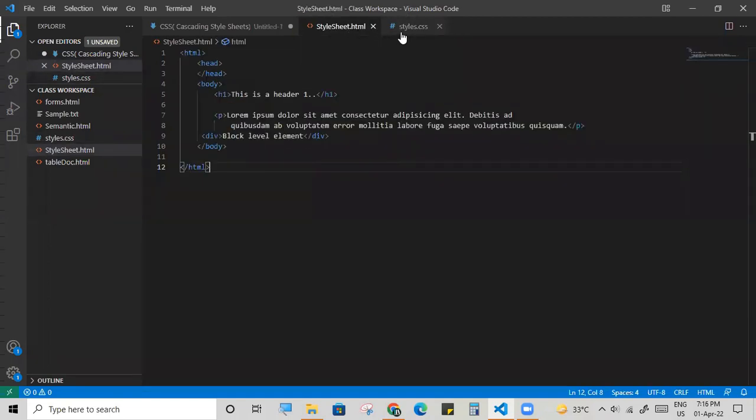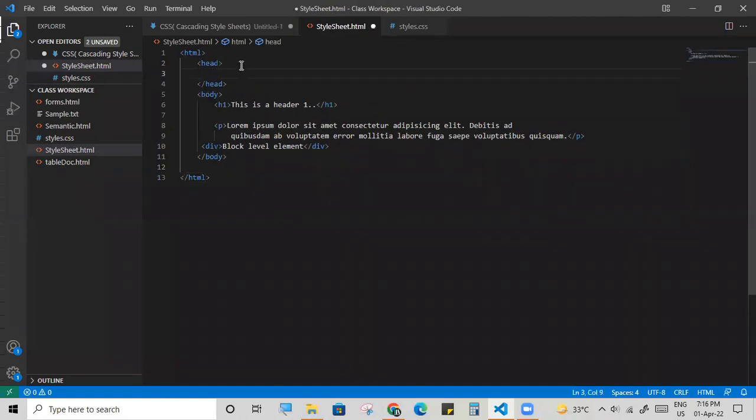In the previous case, if you want to add internal styling, you have to specify it in the head part only, right? So now, whatever style I am using, I'm going to give that in the head part only. How am I going to specify this in the head to link the external style sheet? I have one tag, that is link.